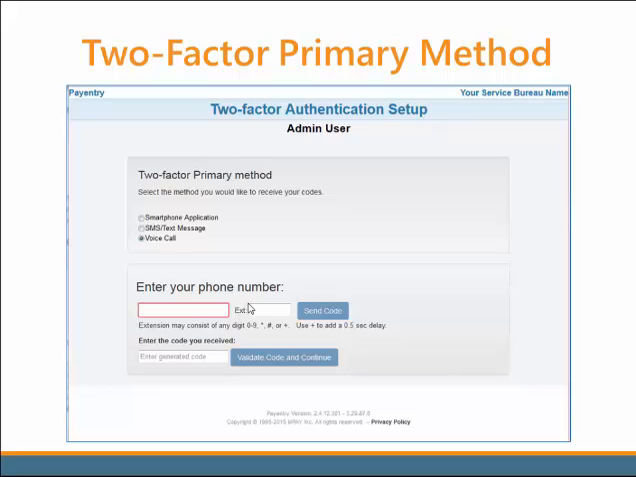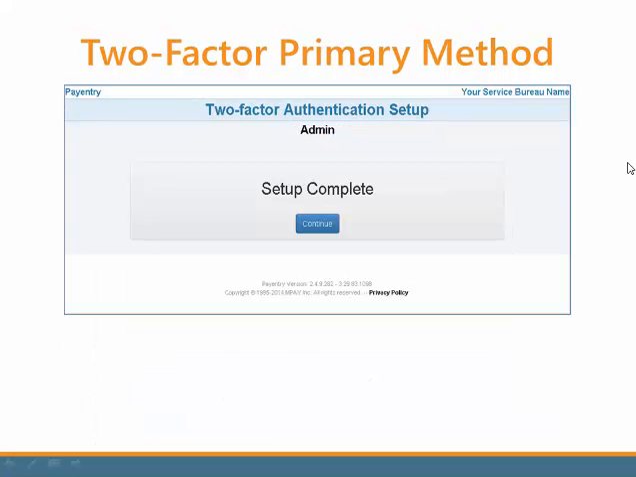If you're using a phone number that has an extension, enter the phone number here and the extension here. For a half-second delay, add a plus sign in front of the extension. Once that step is completed, you will get the message Setup Complete, and you click Continue.